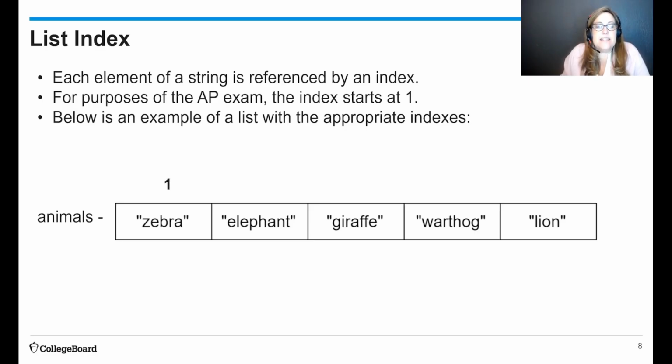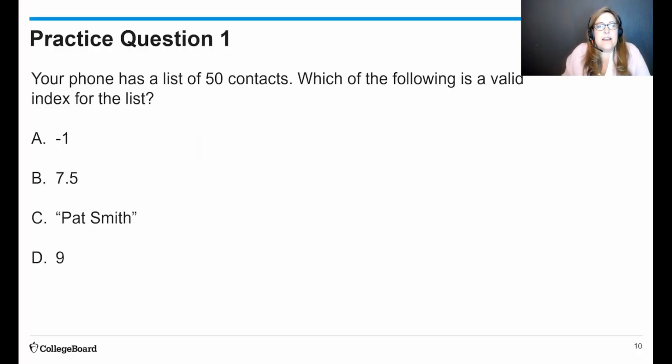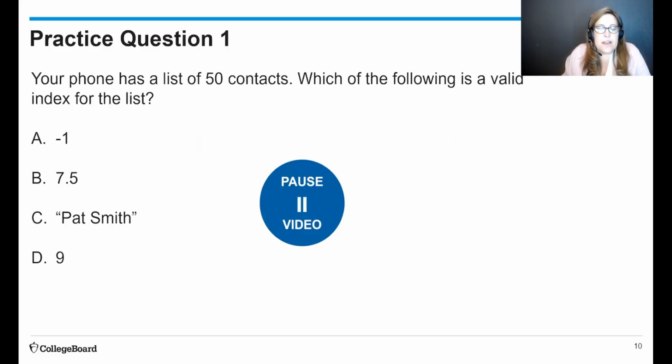Animals has an index of 1, and at index 1 is the element zebra. At index 2 is the element elephant. At index 3 is the element giraffe. At 4, warthog. And at 5, a lion. So I'm going to have you look at some questions and see what you can do with this. If your phone has a list of 50 contacts, which of the following is a valid index for the list? Pause your video and see if you can come up with the answer.